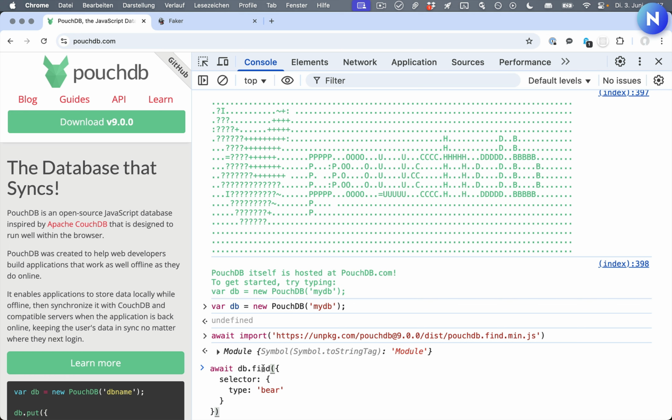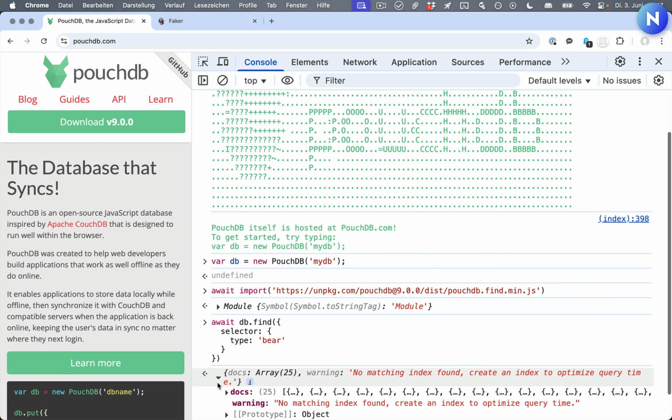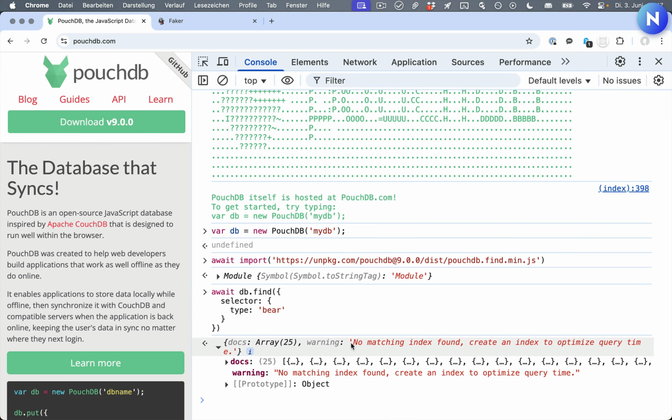You use DB find and pass in a selector. We're going to use a very simple selector. It's just equality. So we want the field type to be exactly the string bear. And if we fire that off, we get 25 results, which are all bears, reassuringly, but we also get a warning. PouchDB is complaining that no matching index is found. If you've been around databases before, you know that they do like to have indexes before doing queries. Otherwise, they do a very inefficient full table scan and look at every single document to find, in our case, all of the bears, which we do not want.